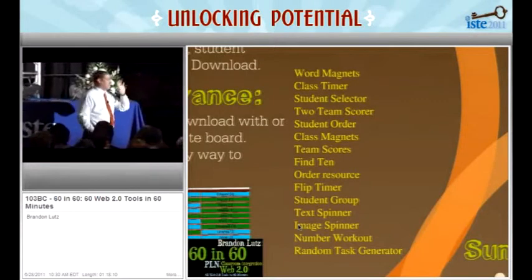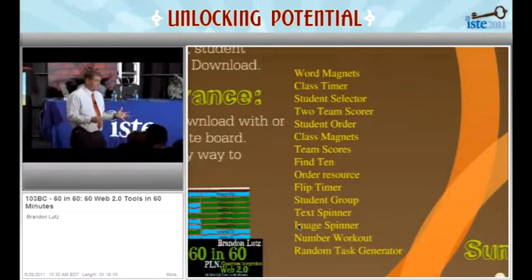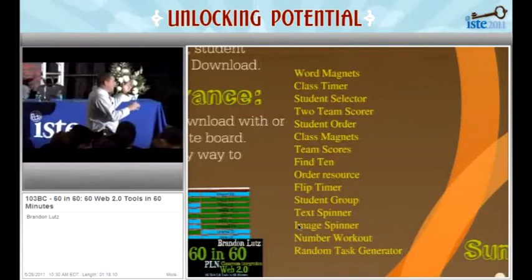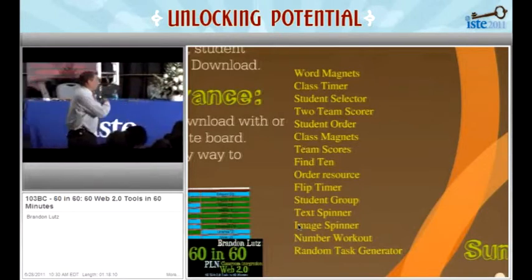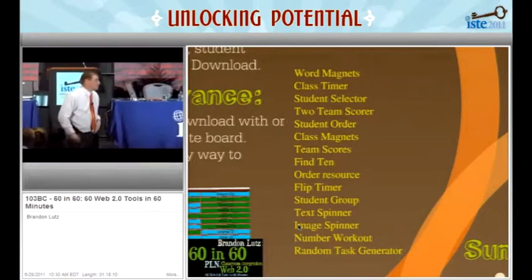This is just a guy in England that's creating these on his own. And he's unemployed right now. He's actually working to get a job, and he's created some great resources. So I'm hoping. But here's an example of the group selector and the student selector.